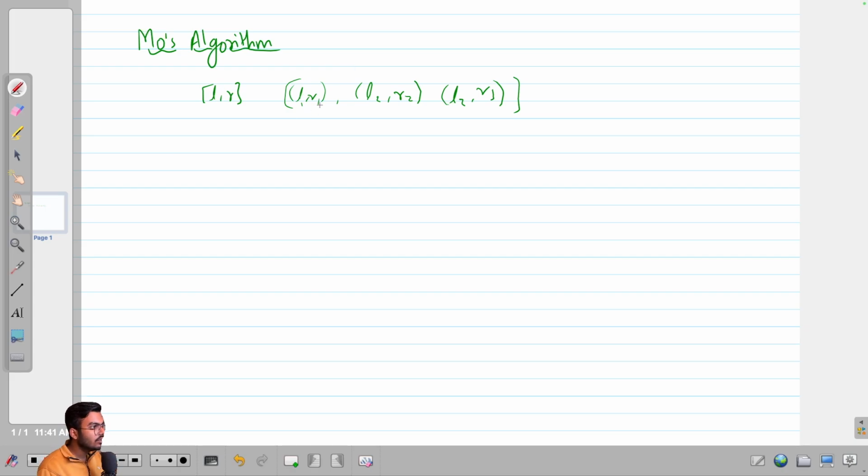So we can first solve these in an order such that, first, I'm going to sort these by the left values. So let's say L1 and R1, if these two are closest, then I will solve the L3 R3 queries first and then L2 R2.